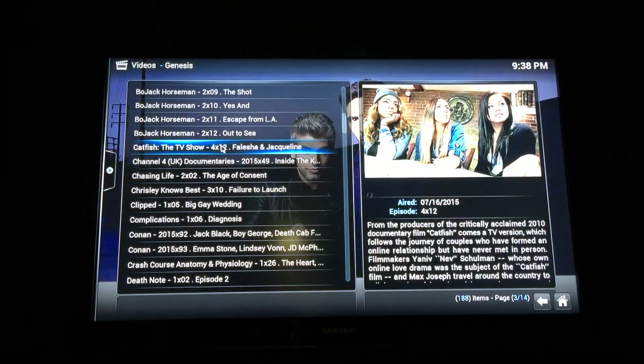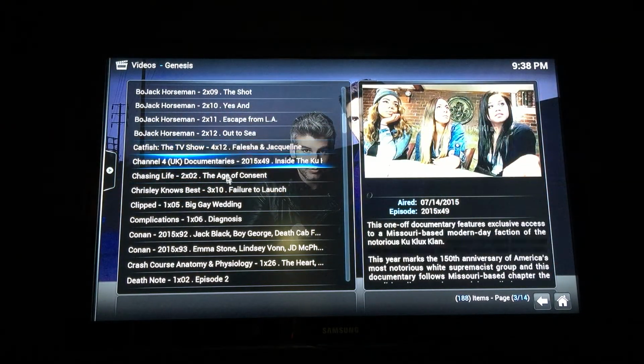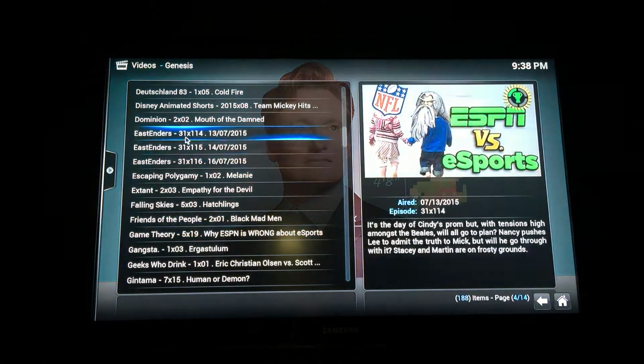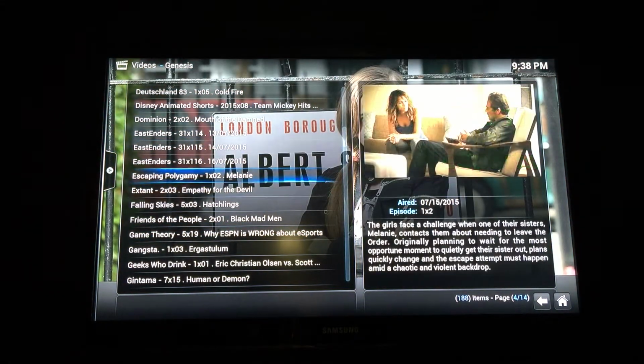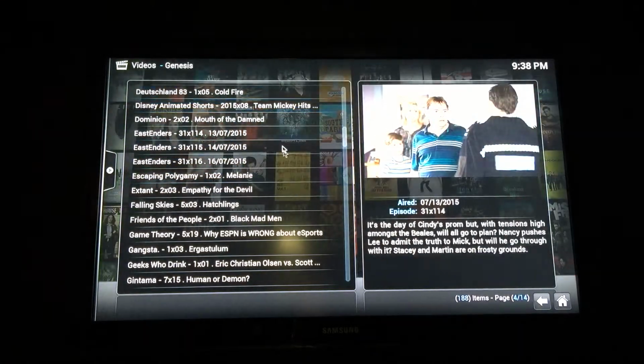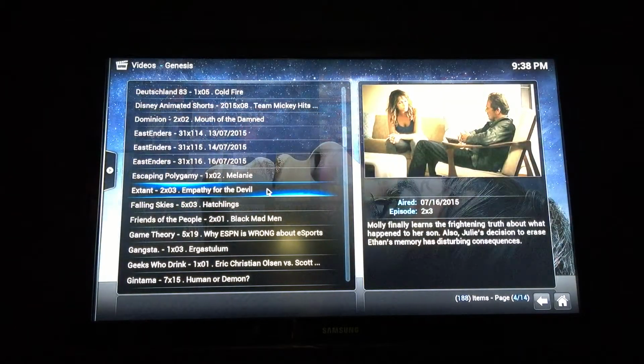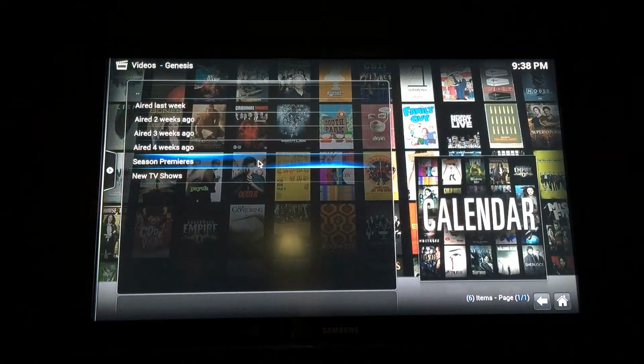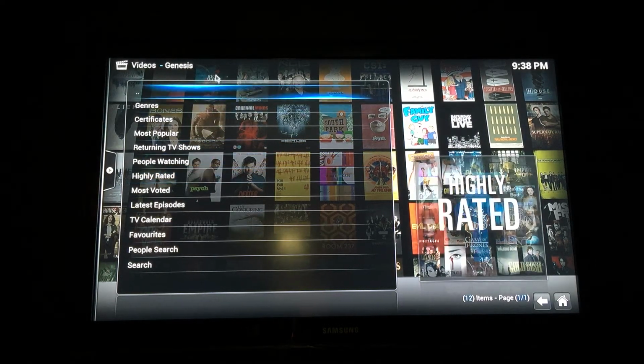Catfish is a popular show that's airing right now. That's probably last week's episode. There's some Conans on here. So really interesting that you can keep up to date on all of those types of shows and the weekly shows that you kind of need to keep up to date on. It's not just for your main big series. Pretty much anything you can think of is available on here.